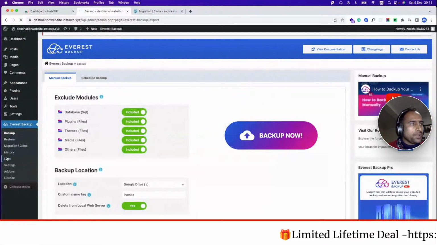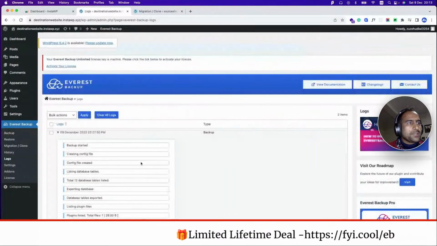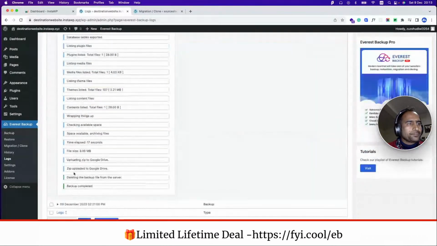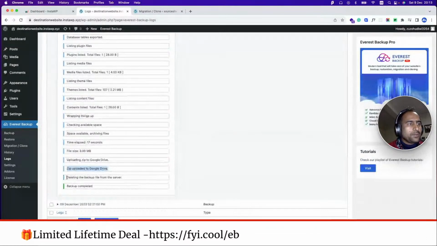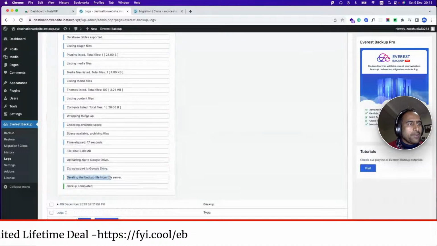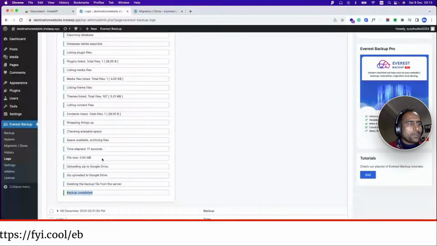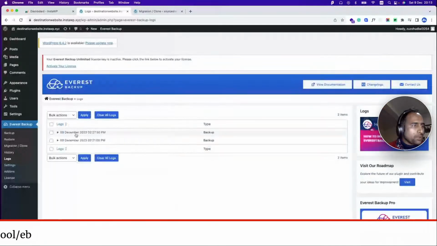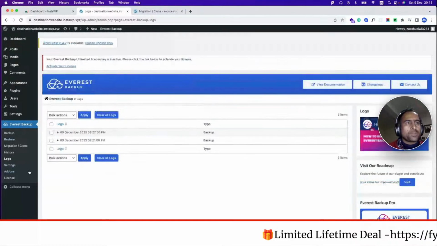And just see here the log. You can see here zip uploaded to Google Drive and deleting the file from the server, backup completed. So for now we have to depend on this log, but we are working on a process that will soon be here, like your file is still uploading to the remote storage. We will show that process also, but we are working on that.